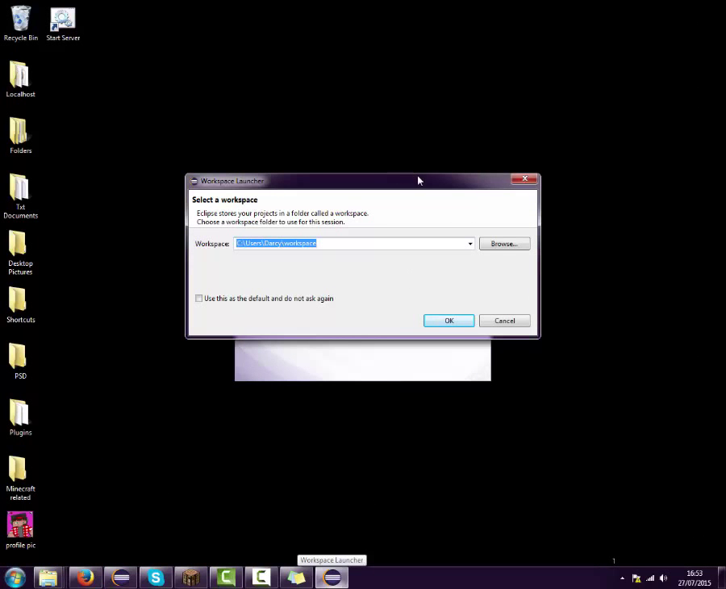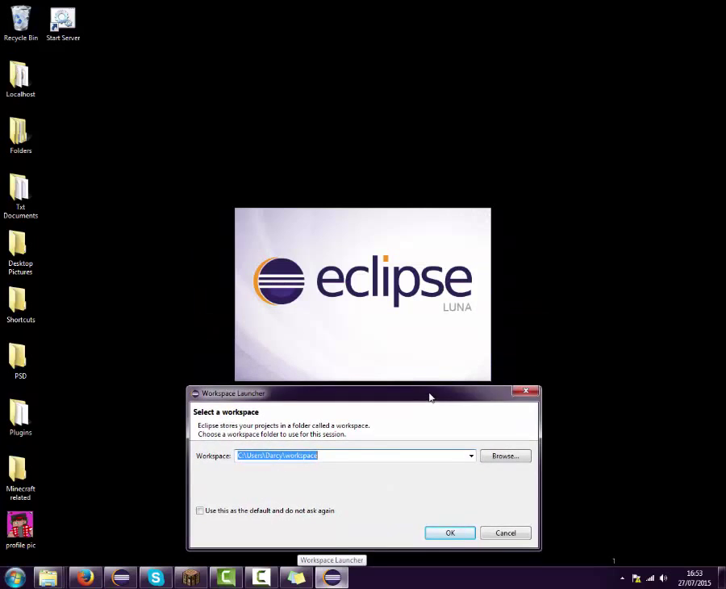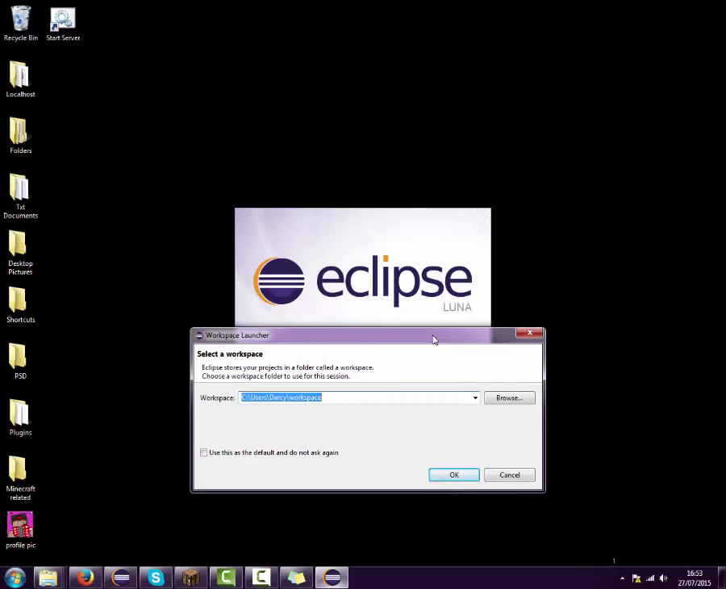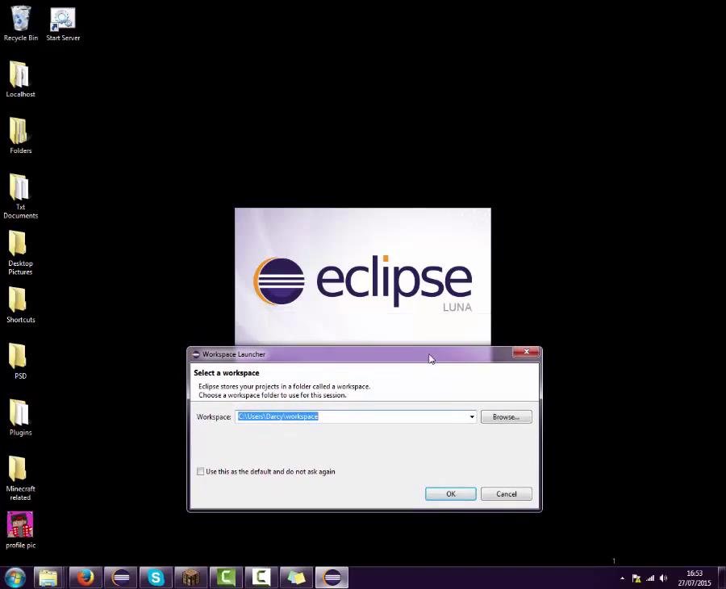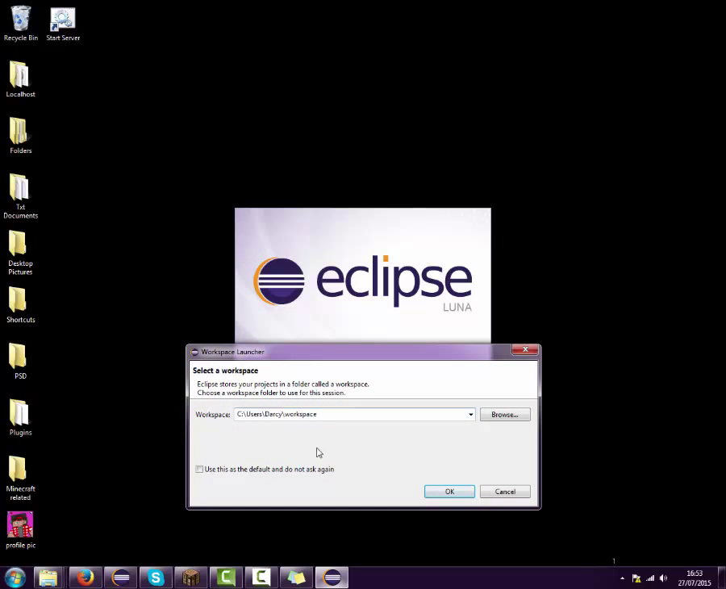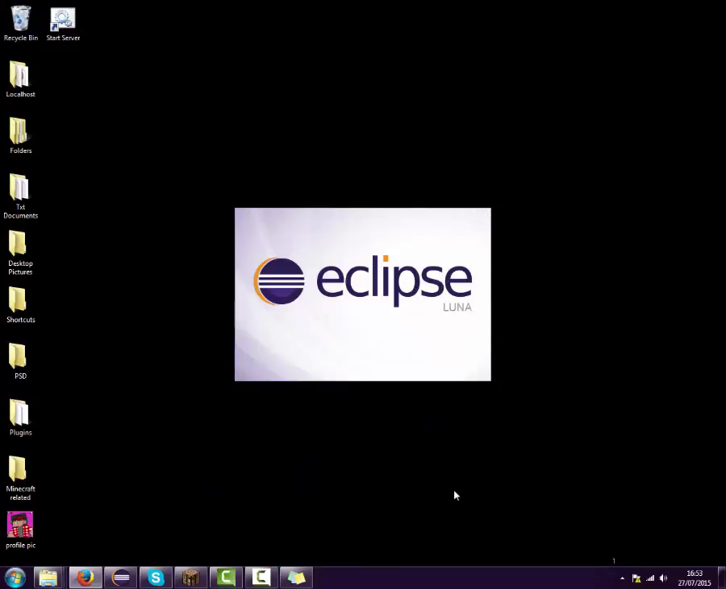Once it does this, it'll come up asking you what workspace you want to use. So workspace is basically where all of your projects will be saved and everything like that. So I simply just save it under users, and then whatever profile you're using, and then /workspace. Click OK, and it will come up with that. Where it says ask me this every time, or don't ask me this again, I usually keep that unticked because sometimes I might decide to change the workspace.